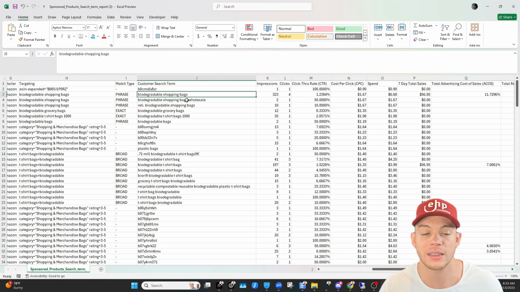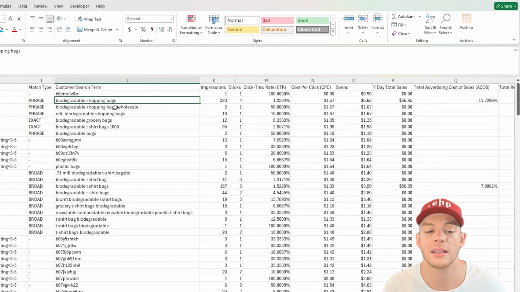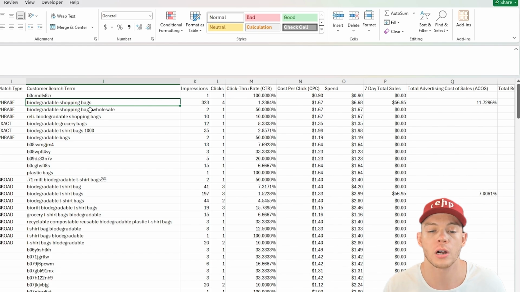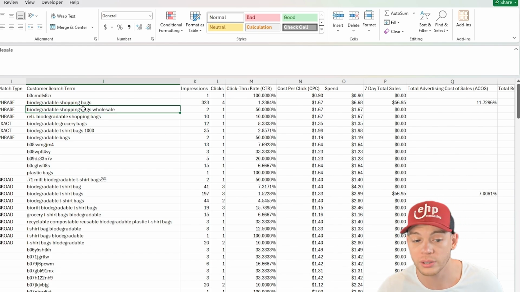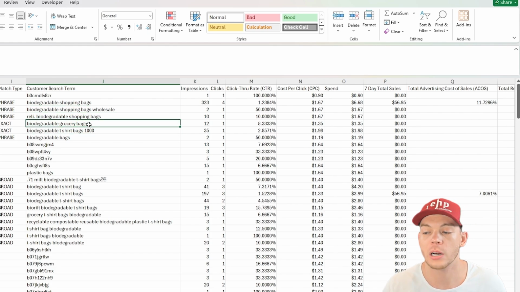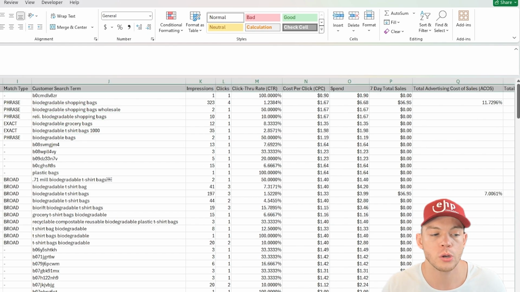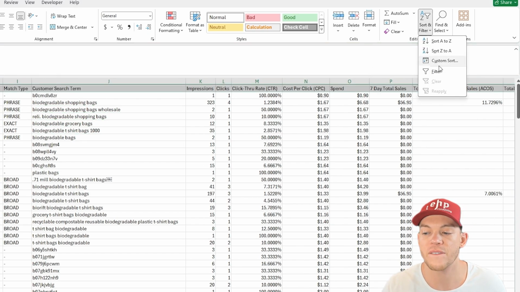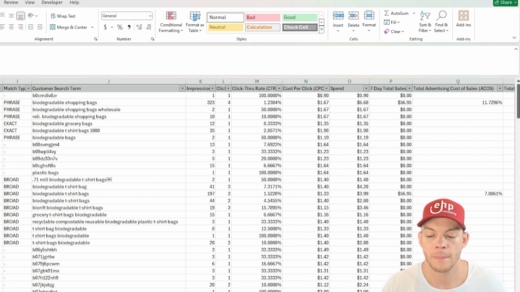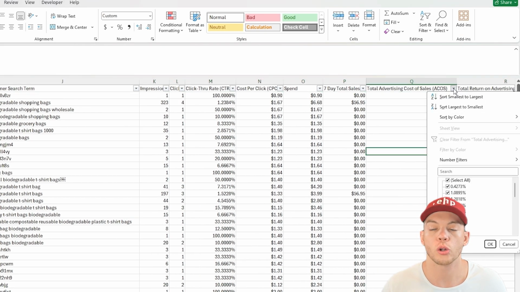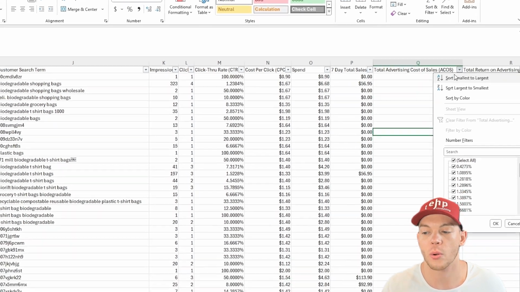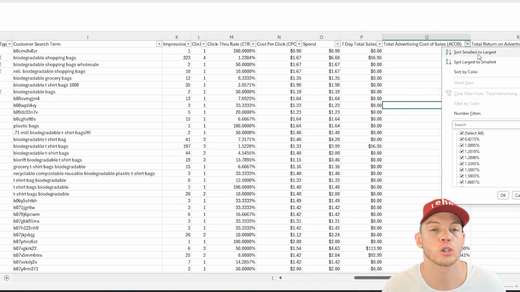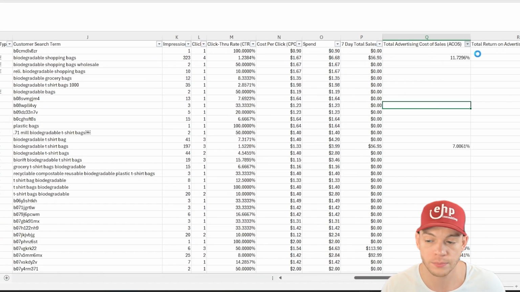All of these different keywords, and you're going to be like, oh, biodegradable. This is the exact thing that the customer typed in. Biodegradable shopping bags, biodegradable shopping bags wholesale, biodegradable grocery bags. And what we're going to do is click on number 1, and we're going to filter it together. And what you want to do is the lower the ACoS, the better. So we want to filter it, this one, by the smallest to the largest.